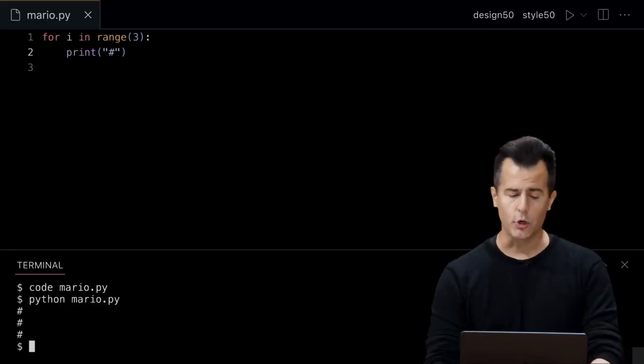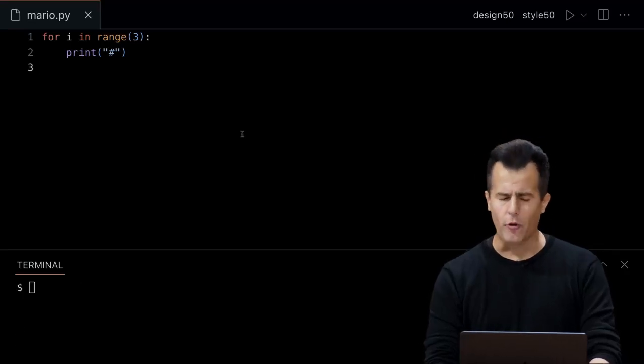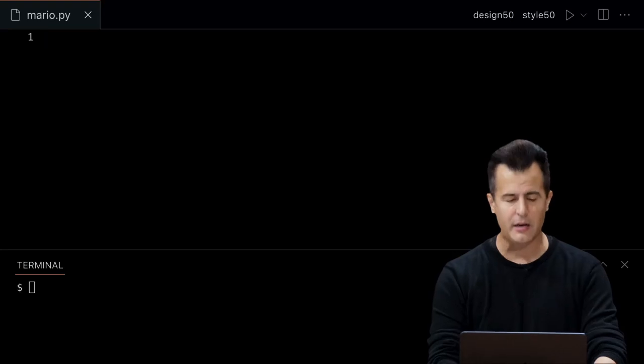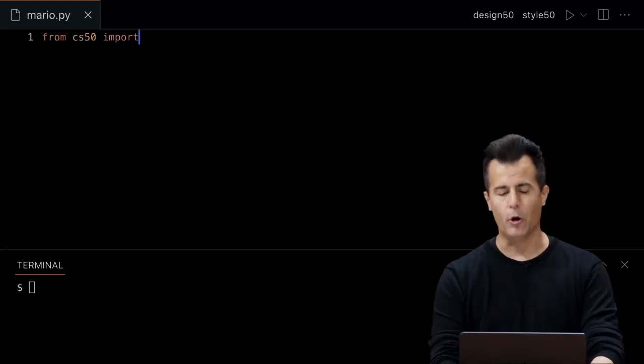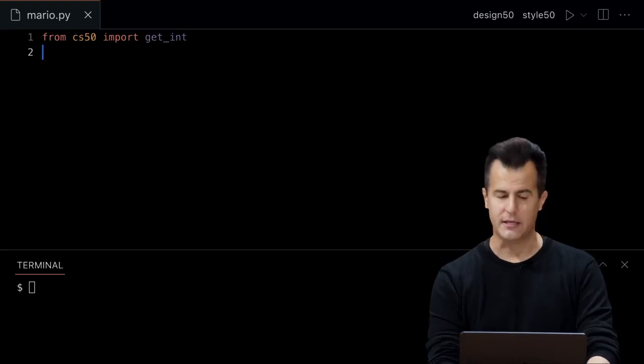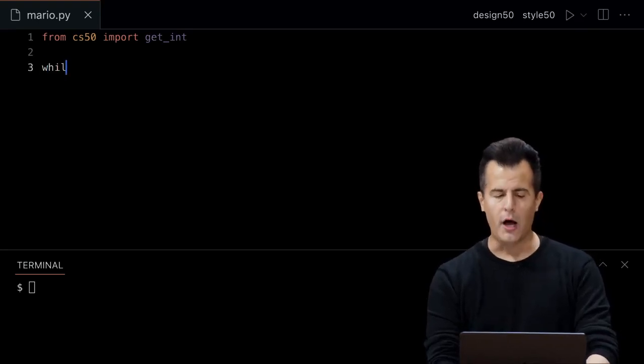Well, let's go back to VS Code here. And just so that I don't have to implement all the try except stuff myself, let's go ahead and from CS50's library, import the getInt function that I've claimed exists. And then let's do this, while True.